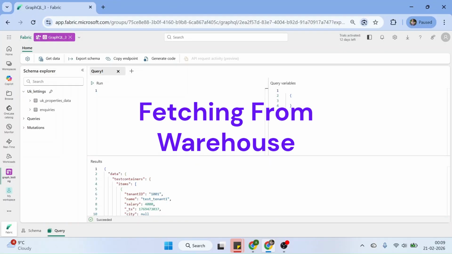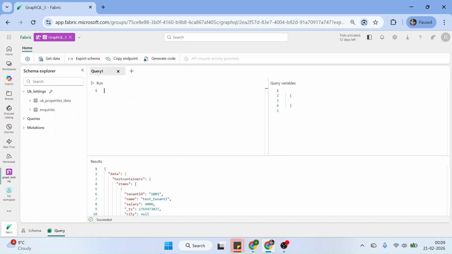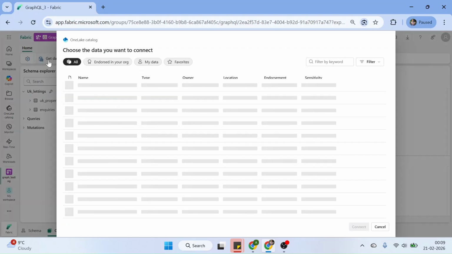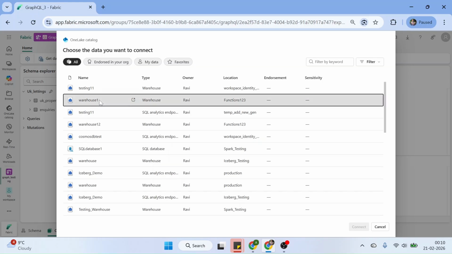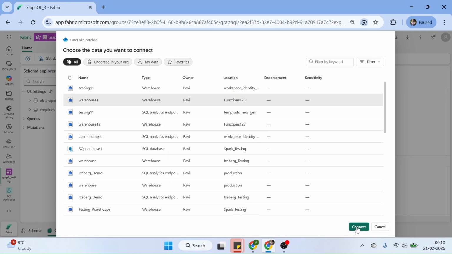Let's now fetch data of a Fabric warehouse. Click on get data. There is a warehouse 1 in functions 1 to 3 workspace. So we are going to fetch the data of this warehouse. Notice that it's located in a different workspace. So if you have access, you can query data from other workspaces. That won't be an issue. Let's click on that and connect.